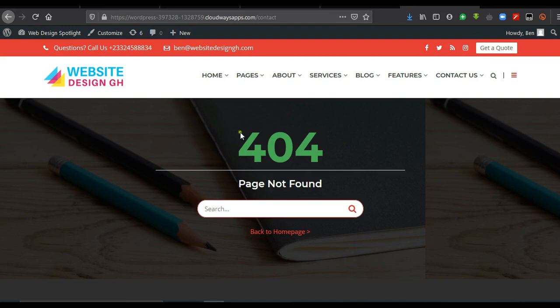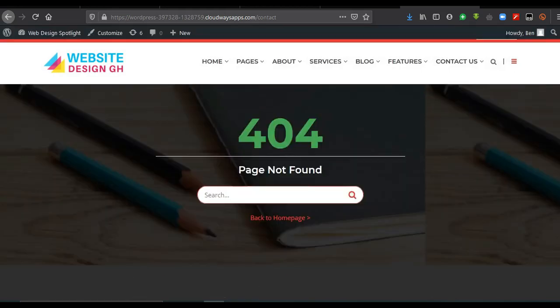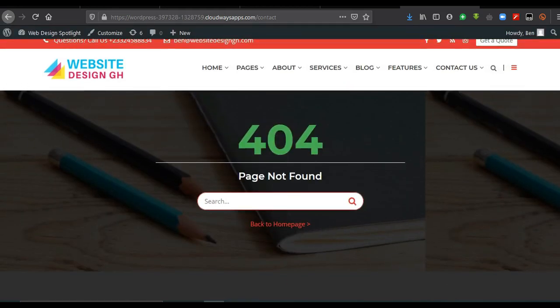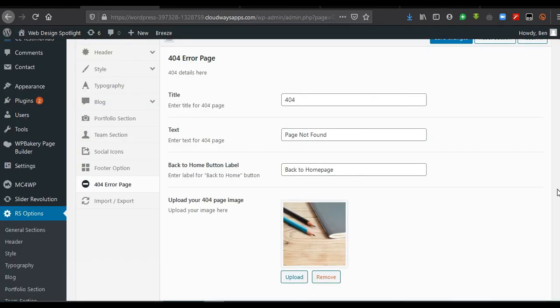Of course the person can navigate up here to check other pages, or down here to check other elements or pages that are existing, so that it doesn't send the person away from the website. So we can make it creative instead of just leaving the 404 as you can see here. We can modify it accordingly.